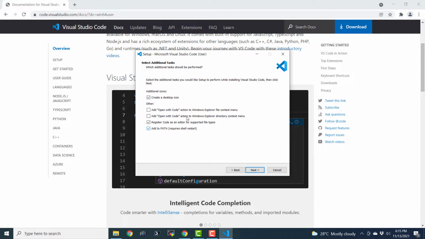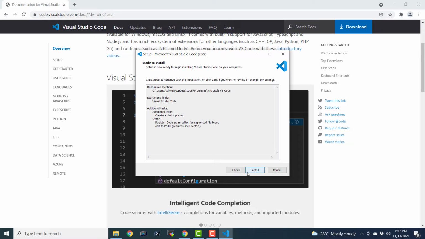So we will not actually check any other boxes. The two boxes that I'm leaving out are add open with code action to Windows Explorer file context menu and add open with code action to Windows Explorer directory context menu. So it means that whenever we are going to click, to be very specific, right click, then it is going to show both these options in the menu. And we really don't want very long menus. That's why I'm not checking these. So let me click next.